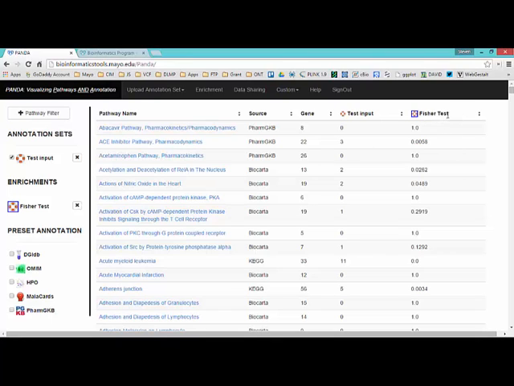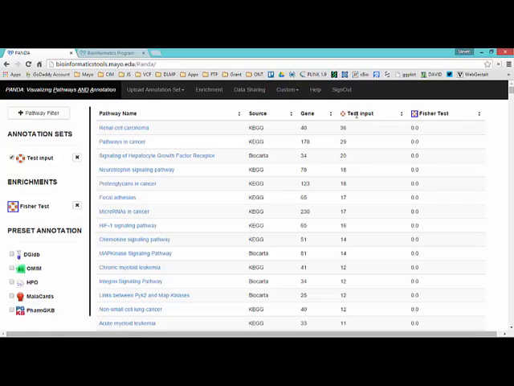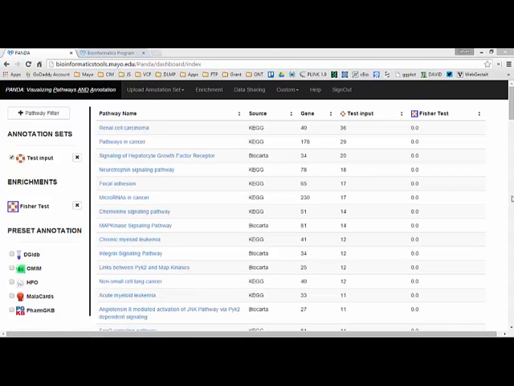Now you can see the results of my Fisher's exact test, and I can sort these from high to low or low to high. And there we can see that we have a very significant Fisher's test score in renal cell carcinoma. So now I have the results of my Fisher's exact test, and these are my scores, as well as all the other information about the different pathways. Now let's actually explore what the data underneath looks like.